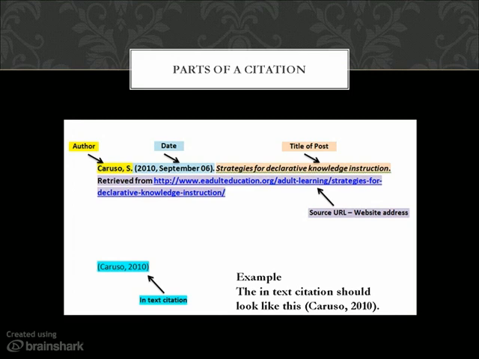The title of the article is the third thing in this picture. It is italicized. The final piece of the full reference is the source URL or website address. When following APA format, this full reference should be put on a separate page at the end of the document you are writing. If you have multiple references, they should be arranged in alphabetical order by last name.